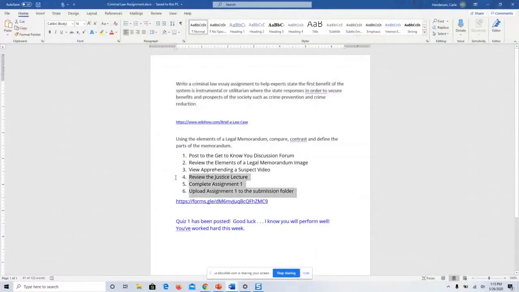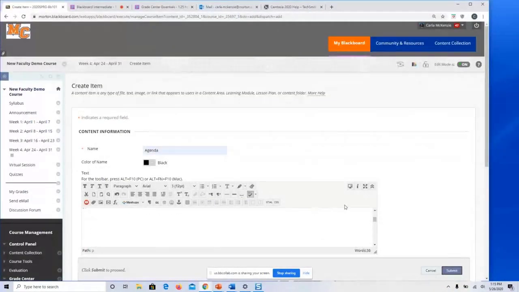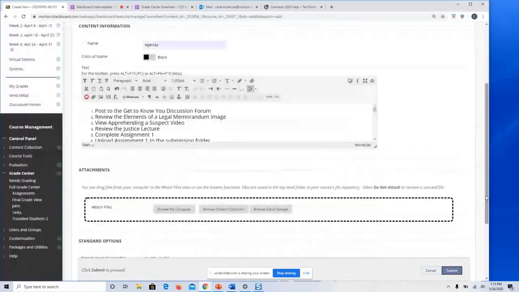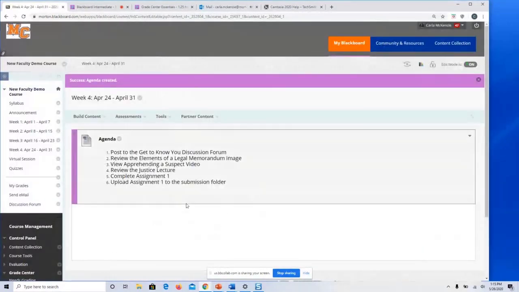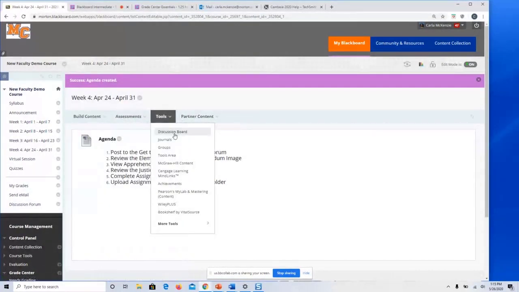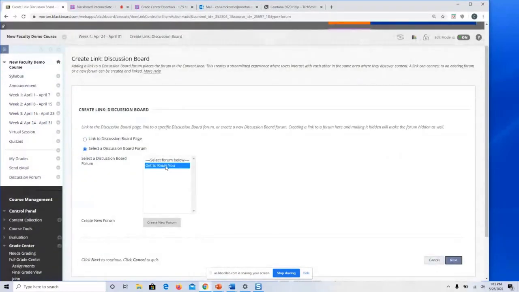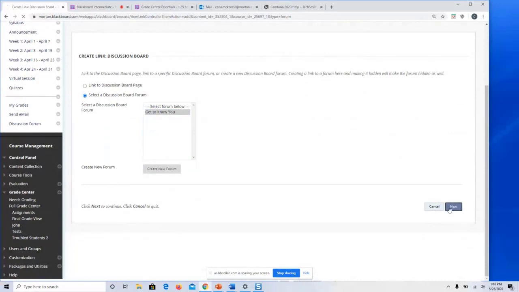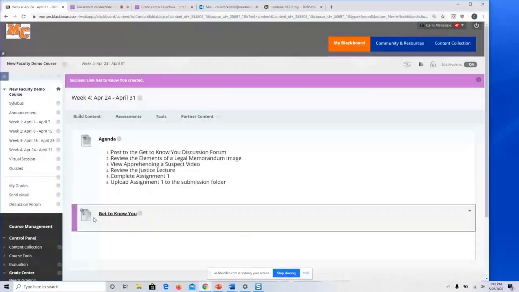Go ahead and copy this agenda from here, but I'm going to add more content items. So here it says posted to get to know you. So I'm going to do that first. I'm not going to attach a file or change the standard options. There's my agenda. I'm also going to post to the discussion forum. So I'm going to show them the discussion forum right here. Here's my get to know you discussion forum. Click next. I don't need to change anything. Click submit.